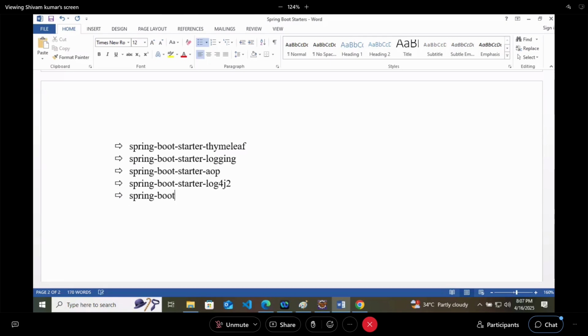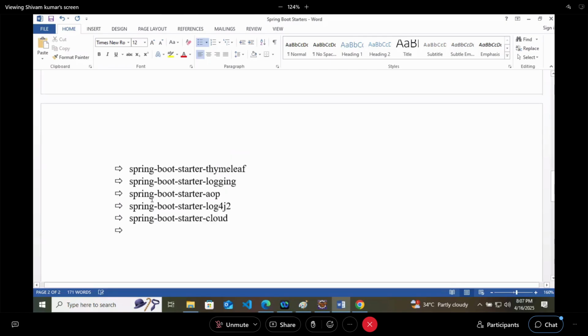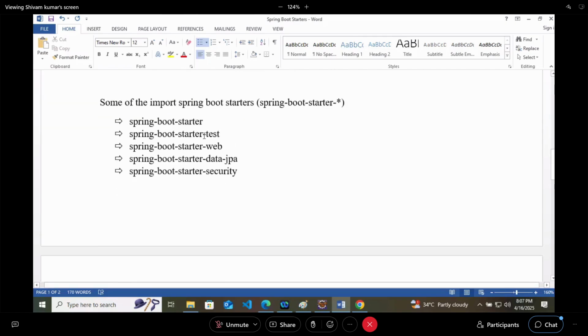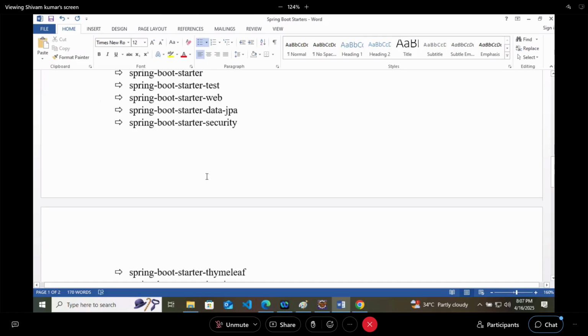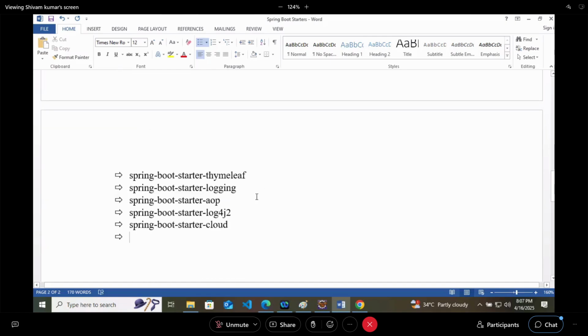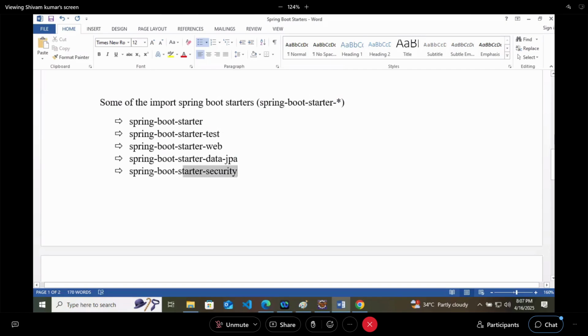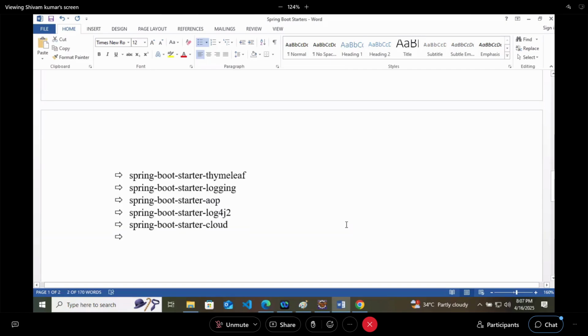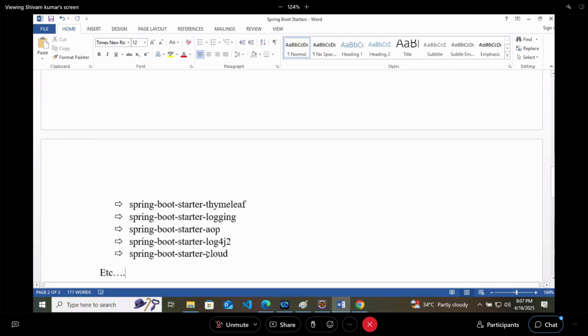Spring-boot-starter-cloud. When we discuss Spring Cloud, test, web, security and thymeleaf, logging, logout. Logout is not a starter. It will come with the security one. Log4j2, Spring. Okay, these are the main ones. Let's keep etc. here. Whenever they are coming in the module, we will discuss them. But these are the main ones.